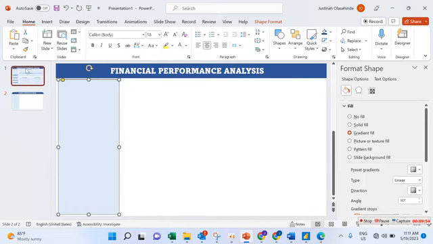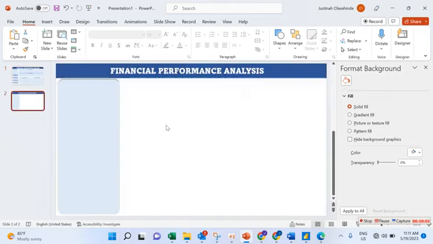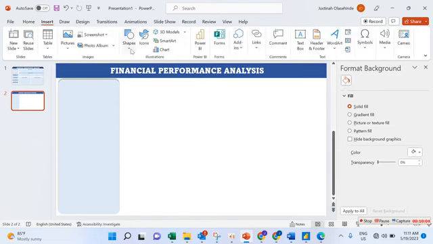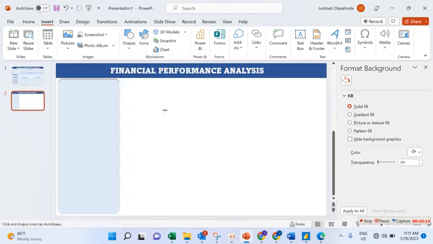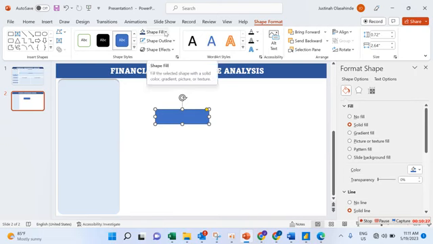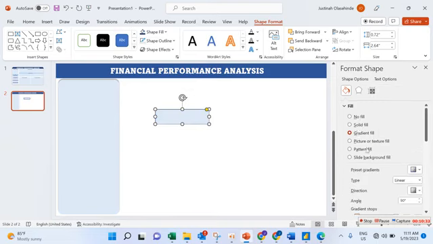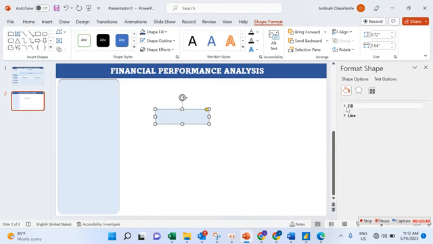The next shape that I want is for all these KPIs. So I'm going to be making use of another shape. Go to Insert, click on shape. I'm going to be making use of this particular shape. Now I can format my shape to what I want. I want a gradient color, no fill, no line, that's no outline.